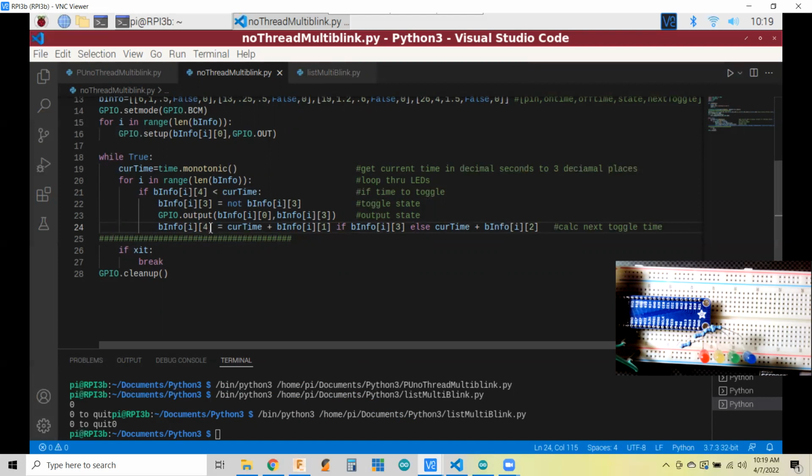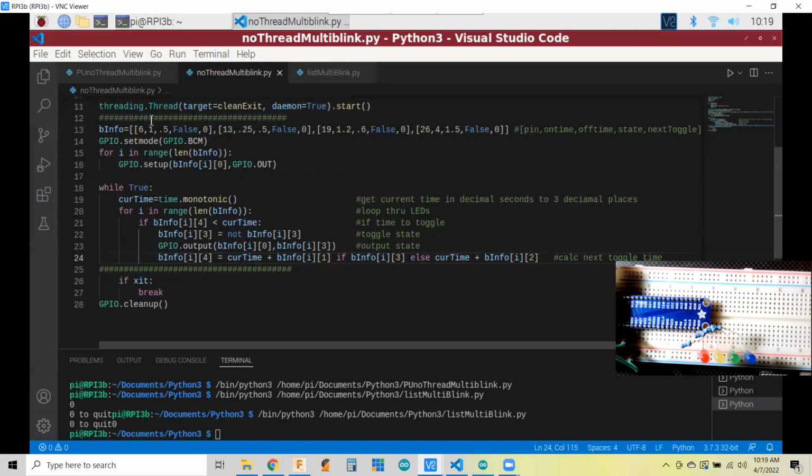So we're setting this. This is the next toggle variable, and it's current time plus the on time if the state of the LED is true. If the state of the LED is false, it's going to do this else, and it's going to do the current time plus the off time. That way, we're able to do that all in one line of code. You could have taken 3 or 4 lines of code, but I kind of like this way of doing it. But that was the code.